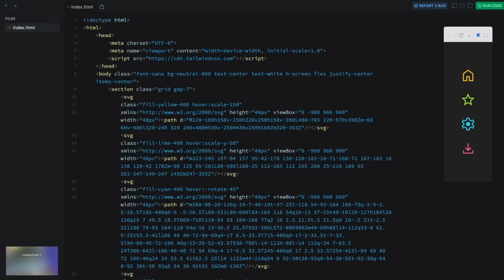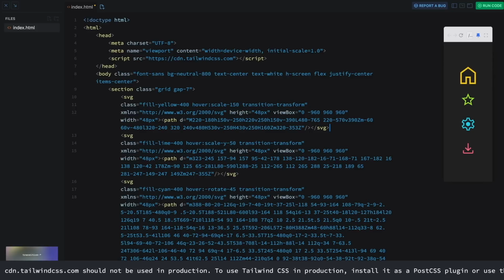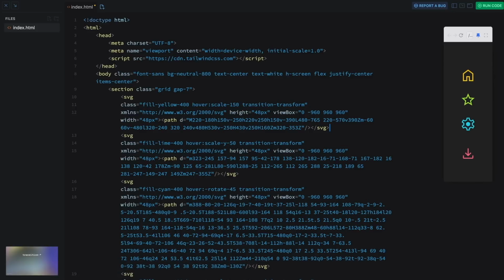Let's give each of our icons a transition-transform class. Again, I'll be selecting multiple rows like so, and adding transition-transform. Now when we save and we hover over, we can see that each one has a smooth transition.